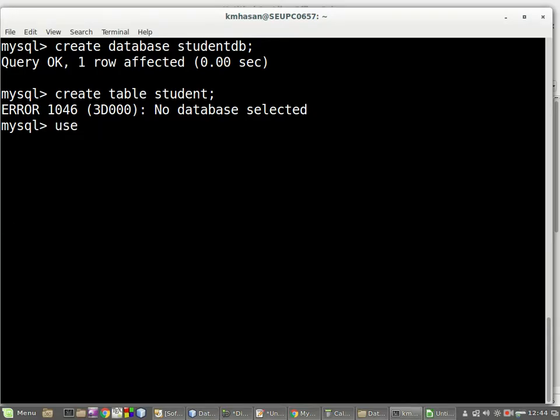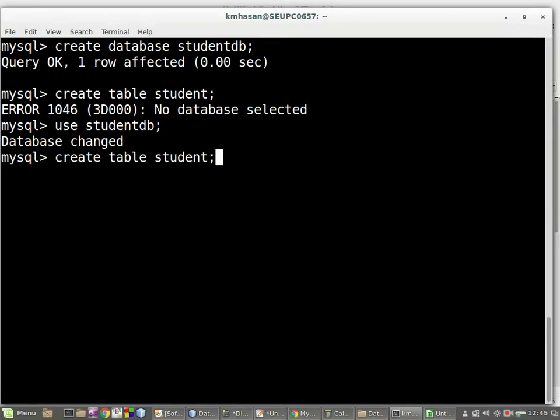So here's a very important command. I should have done this. I just forgot to do it. You have to tell which database you want to use. Okay, so use StudentDB. Now the previous command. The good thing about the MySQL terminal, you can press up and down to access your previous commands.